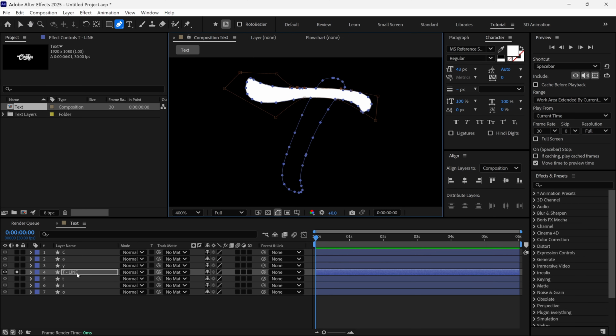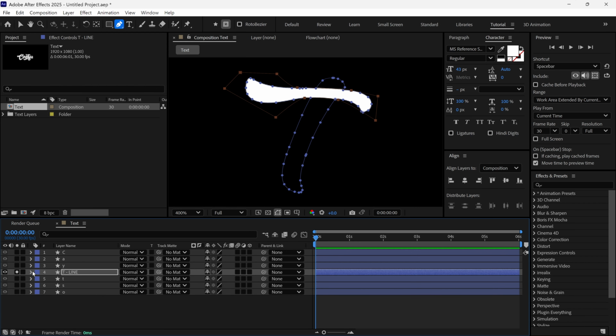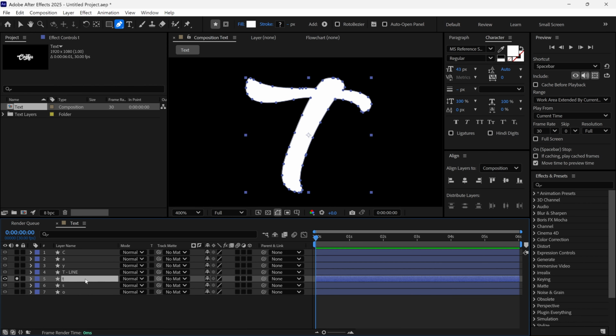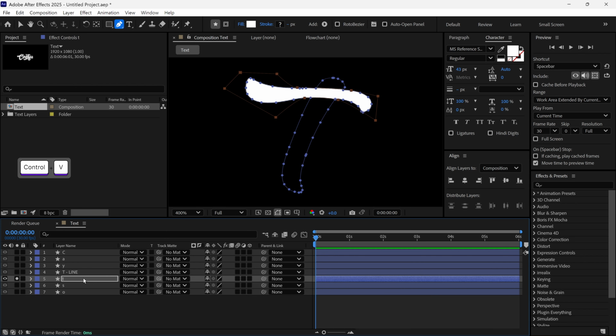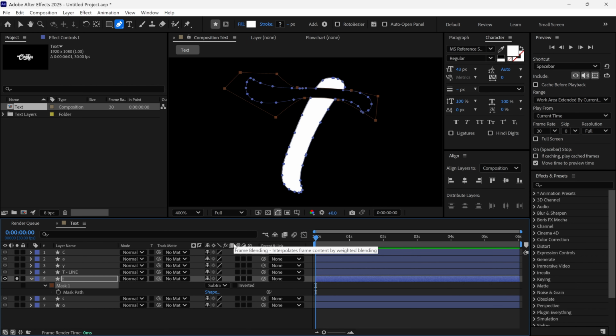Then I select the T-line layer and press M to open the mask properties, and then I copy the mask. Then I unsolo this layer and solo the T layer. And then I paste the mask property to this layer, and then I change the mask mode to Subtract. So you can see we have this kind of result.